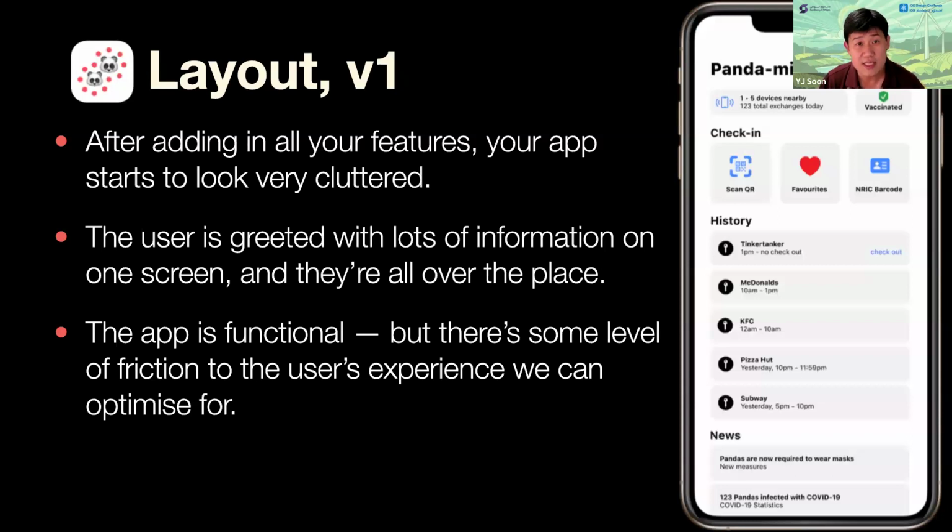So I'd like you to keep this design in mind, because I'm going to move on to the next slide to show you a slightly improved version. So keep this design in mind. You can take a screenshot if you want to.